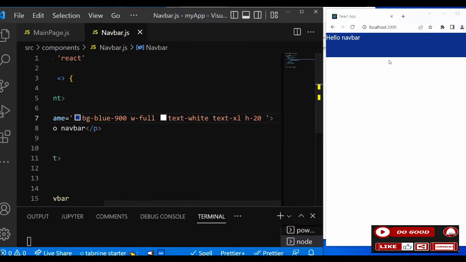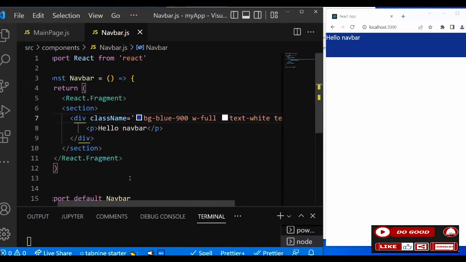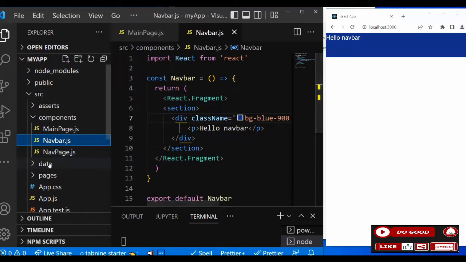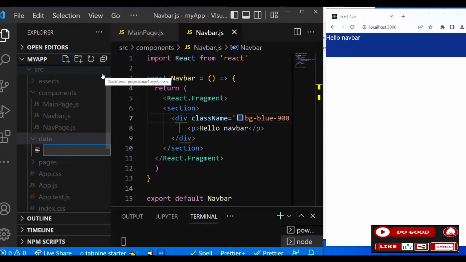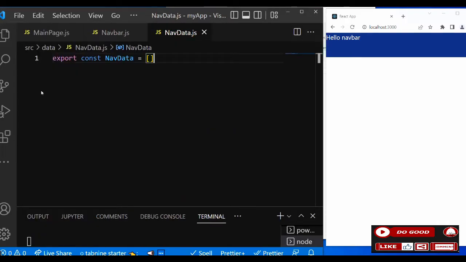Now we need the data for the navbar, the home, and the rest. I've decided to put that in a data form so that we can use the mapping approach. So let's go to data and create a file here and call it navdata.js. Inside that we say export const navdata.